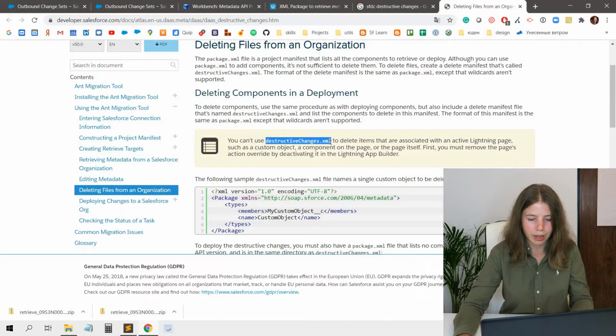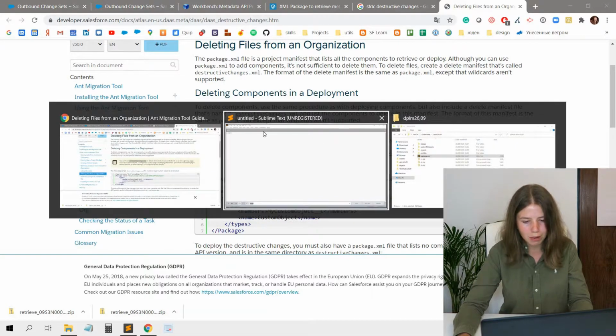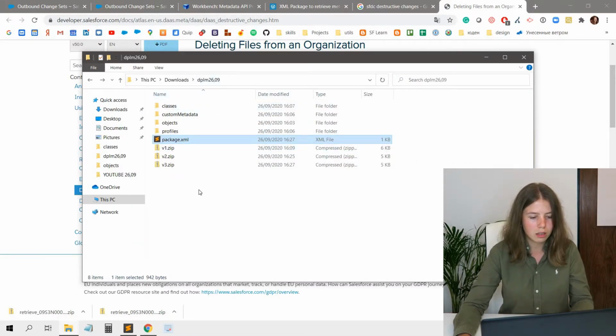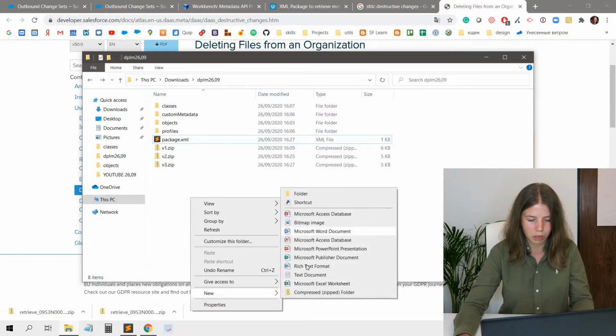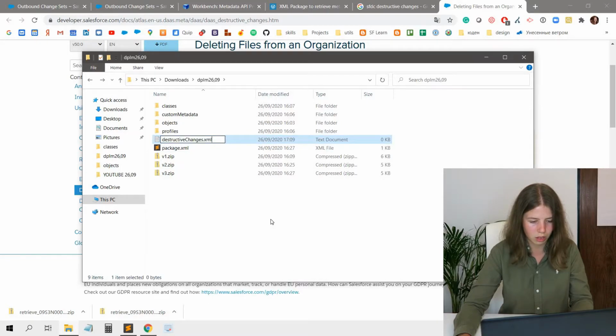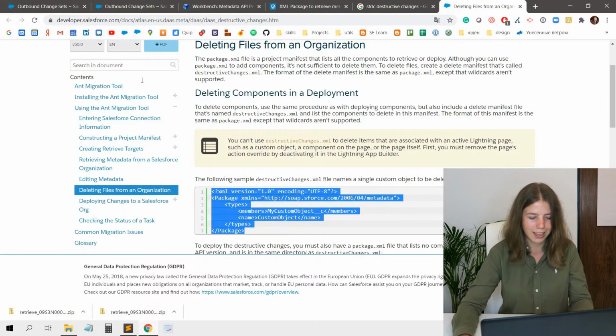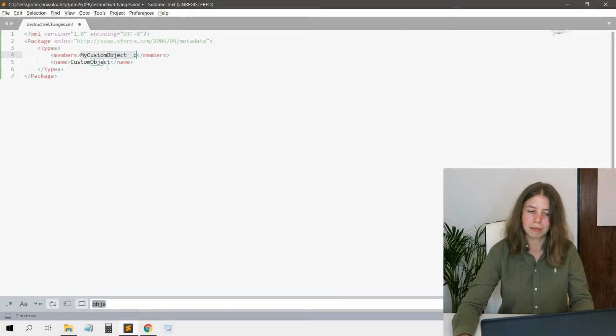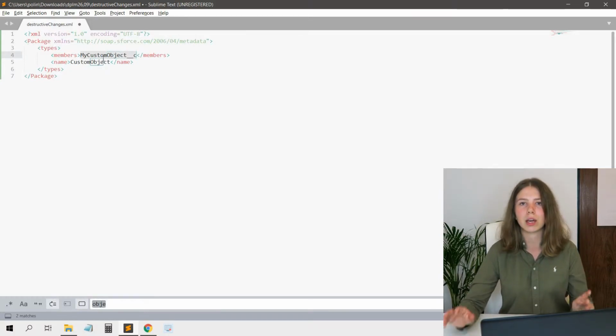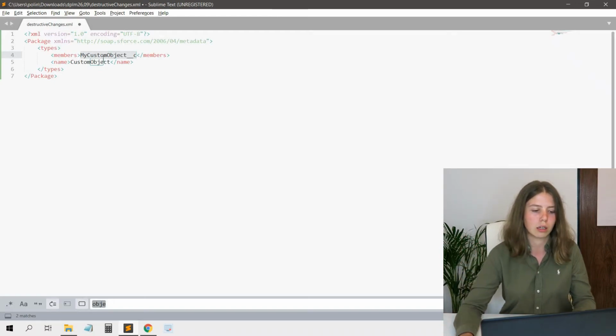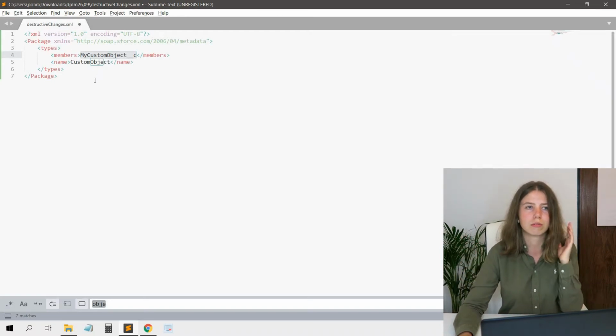If we add the file named destructive changes XML, it will delete some stuff for us. So let's create a new one, text editor, okay, we'll name it like that. And here we are adding some stuff like that. You see we are mentioning custom object here, but it can be Apex class, fields, validation rules, workflows, flows, whatever.